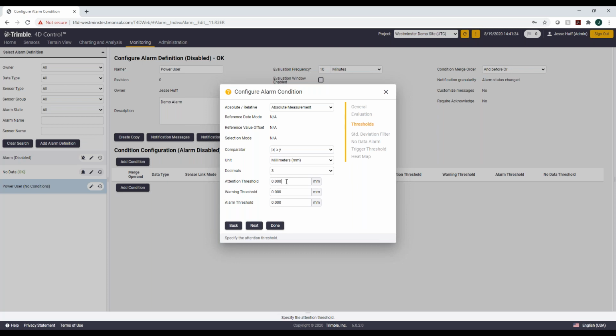So the attention threshold will start to change color in the system and start to give the user and everybody in the system a heads-up, you know, hey, something's hit this alarm status here. Maybe you should start looking. Warning turns everything the amber or orange color, and the alarm threshold turns the traffic light control into red.